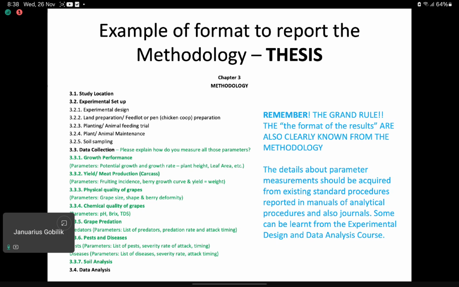So as I mentioned in the beginning, in the methodology, there will be two parts: data collection and data analysis. And then in the data analysis itself, there will also be two parts, that is the experimental setup and the measurement of parameters. Okay.